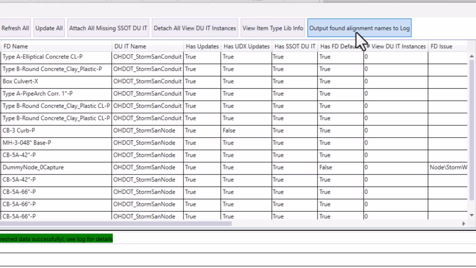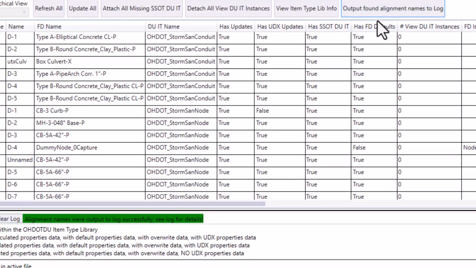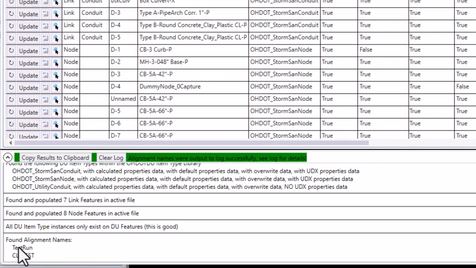The next two are more for information. So you can output your alignment names just to the log. So if you wanted to see all the alignments that it found, you can go ahead and do that, and it'll just output it as more of just information. Right. So it needs to be able to find these alignments in order to calculate the station and offset for a given node. So you might be wondering why that is even there. It needs to be able to find those in order to calculate the station.